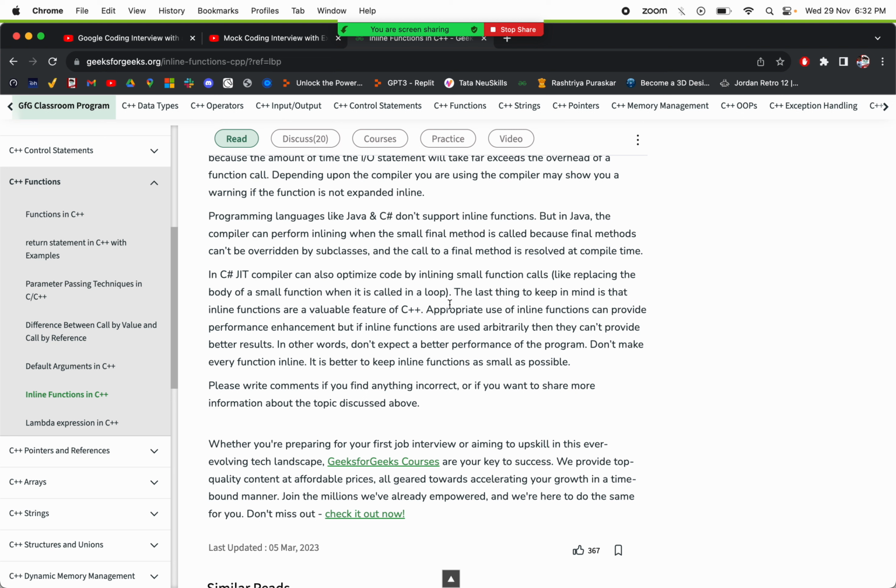The last thing to keep in mind is that inline functions are a valuable feature of C++. Appropriate use of inline functions can provide a performance enhancement, but if inline functions are used arbitrarily, they can't provide better results. In other words, don't expect better performance of the program. Don't make every function inline. It's better to keep inline functions as small as possible, so that you make full use of them, right? These were our inline functions.